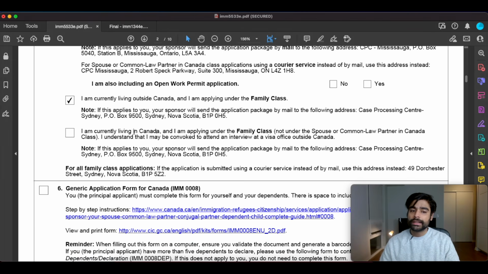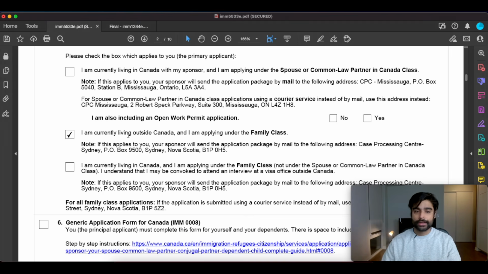Then third, I'm currently living in Canada and I'm applying under the family class, not under the spouse or common law partner in Canada class. This basically is not for spouse. This may be for a dependent child or other relative who's living in Canada and applying under the family class. So let's say you are being sponsored by your relative in Canada who's a PR or citizen, but you're not their spouse, then you will come under family class. All right. And you have to do some research about what category you can qualify for family class. This is not the point of this video. So for most of you, I think the second option will apply, outland sponsorship, but select whatever applies to you.